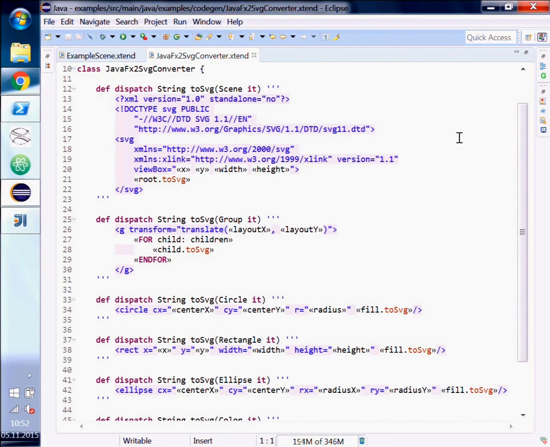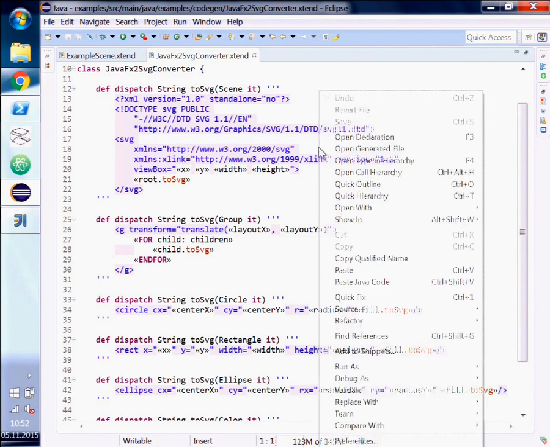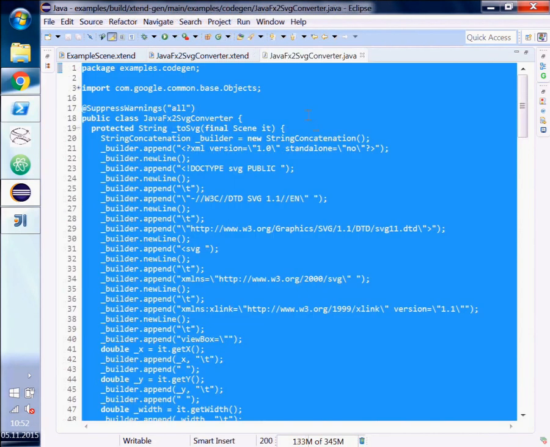And who has ever done code generation? Who has used Java for that? Why? Sebastian: Because Xtend wasn't available. Okay, maybe you show the Java code for that, because Java is not really suitable for code generation.